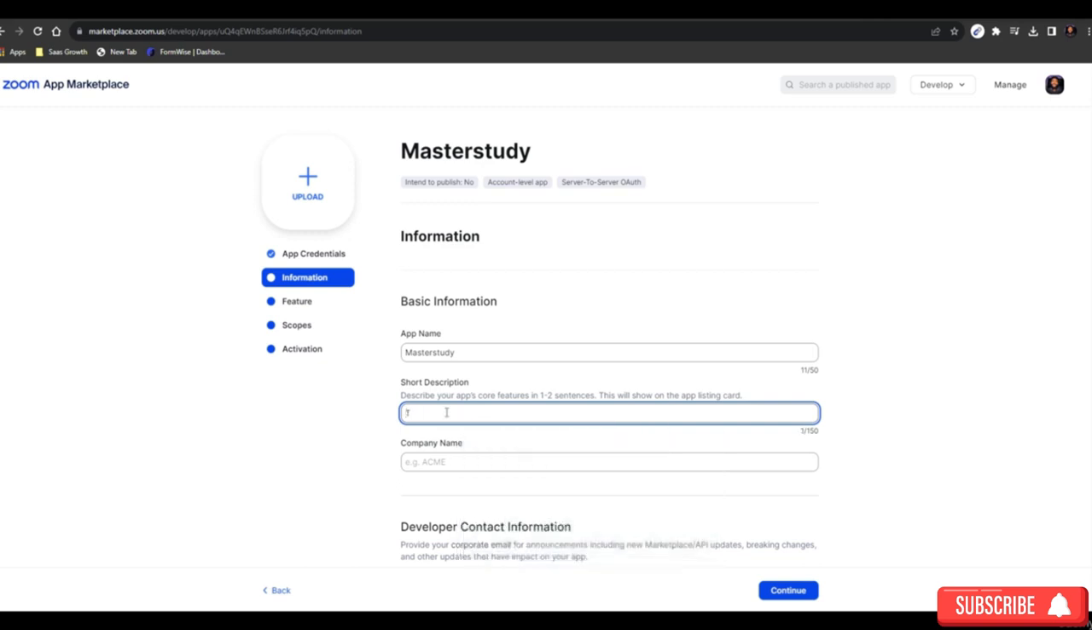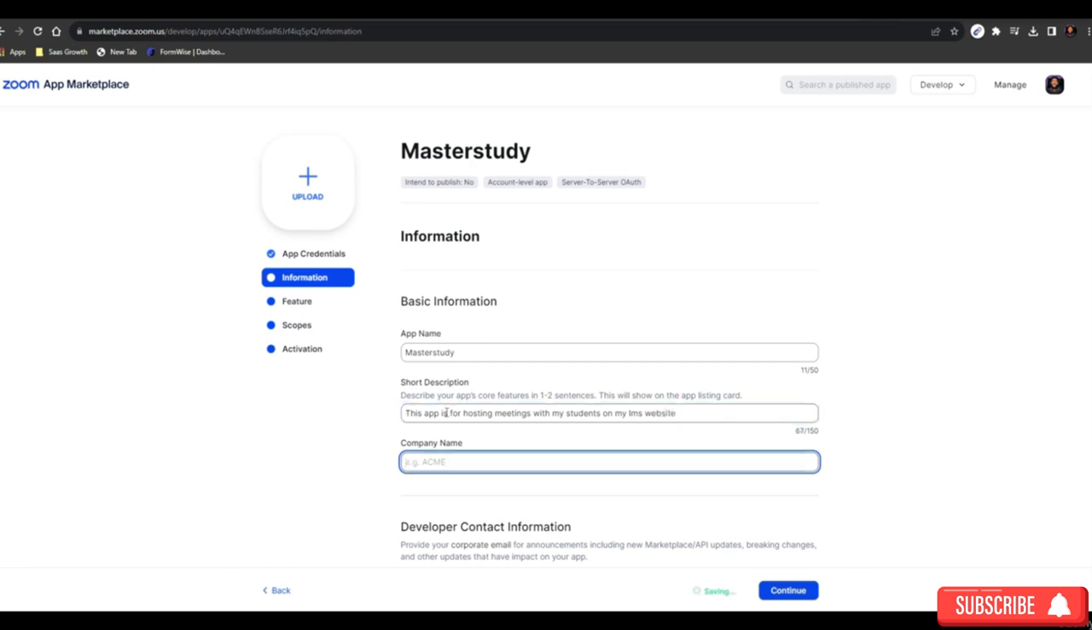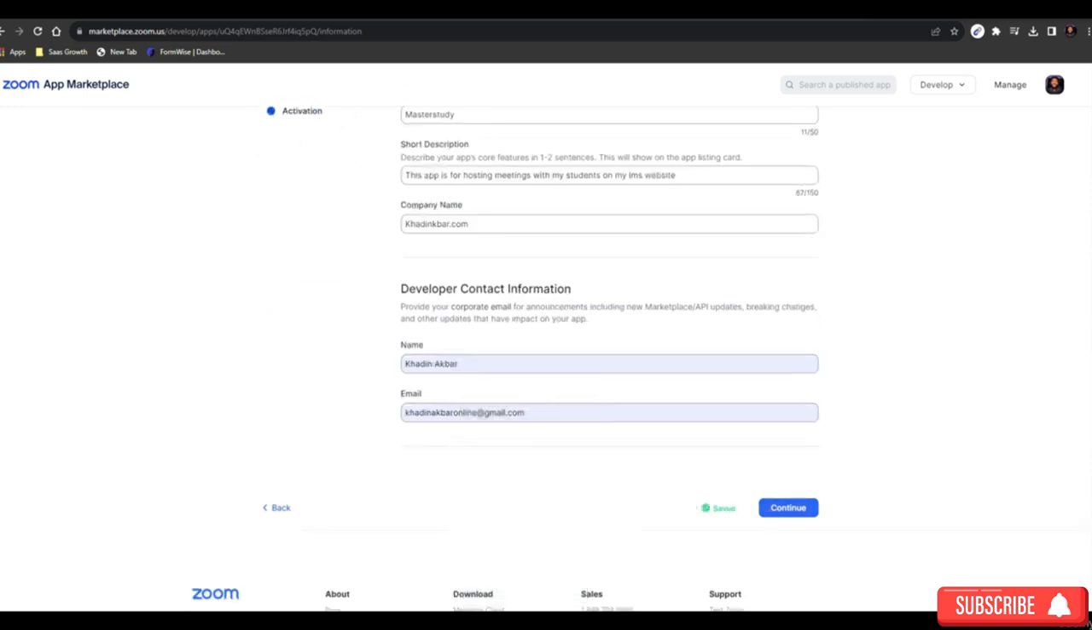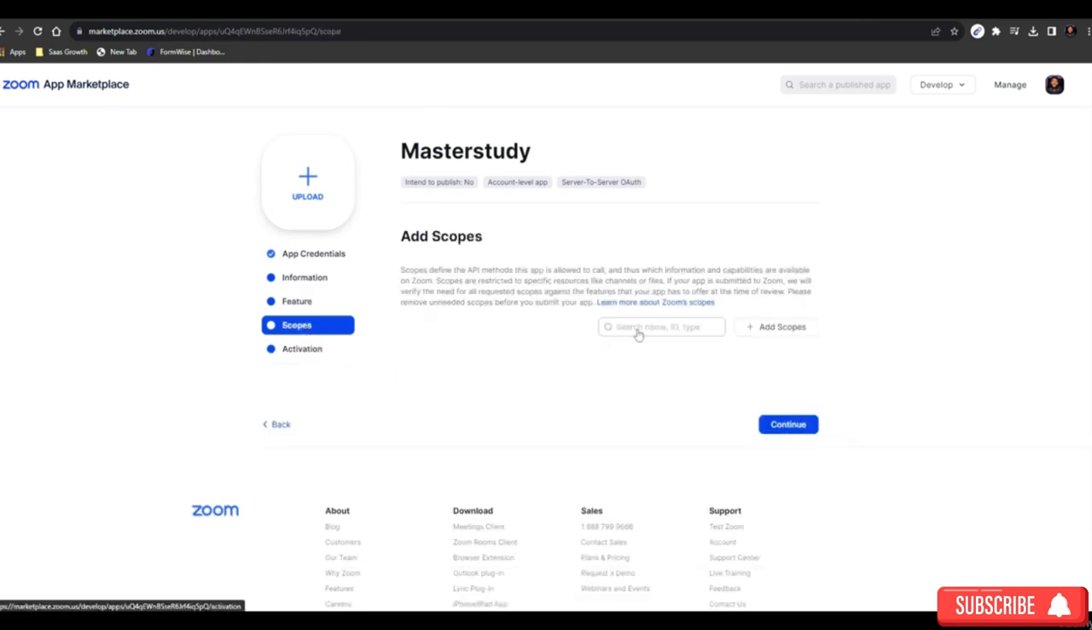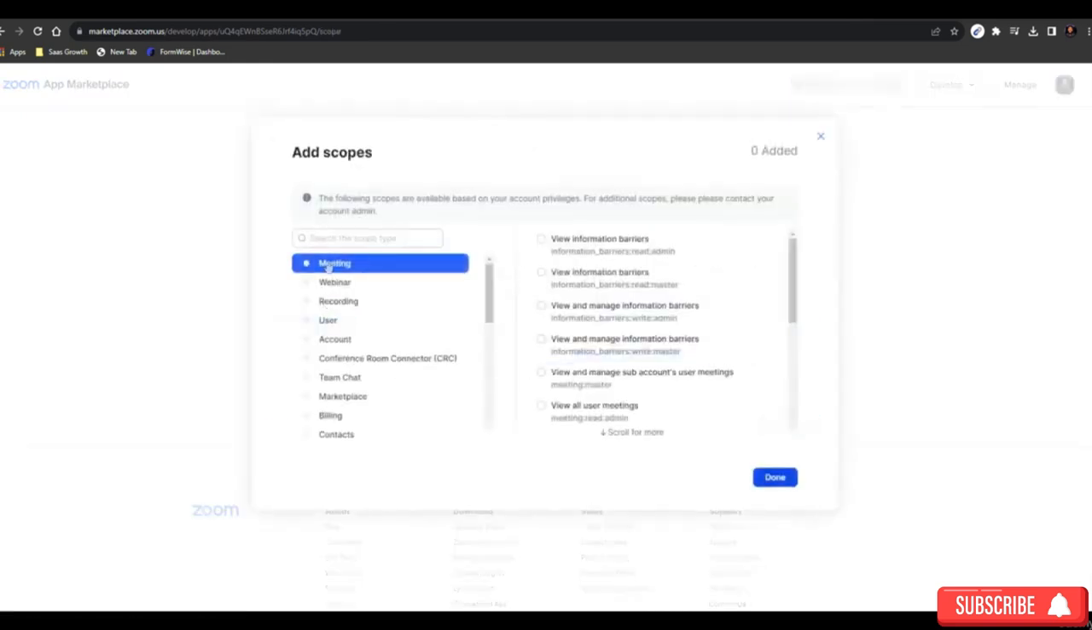This app is for hosting meetings with my students on LMS website. Company name is KhadeemAkbar.com, then developer contact information, Khadeem Akbar, and all these things. And then we have the scopes. So we'll have to add the scopes.